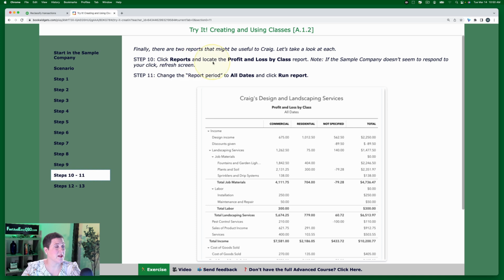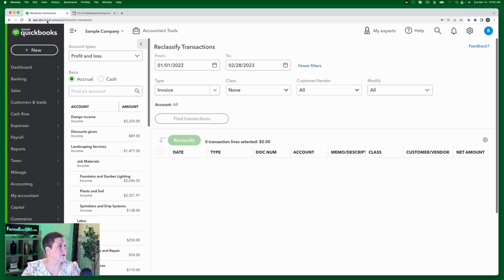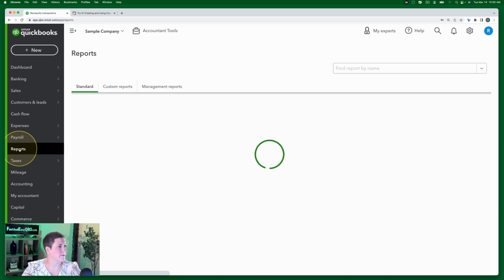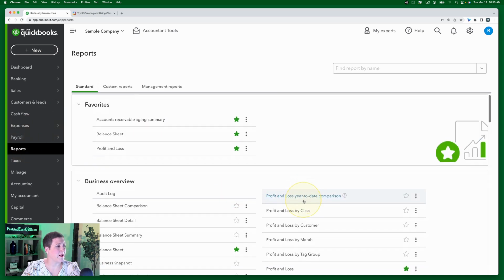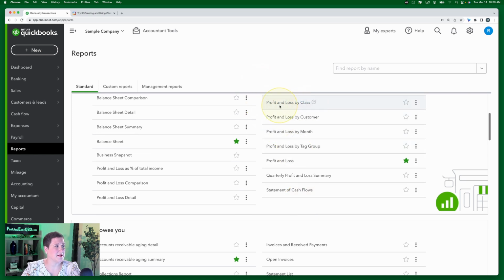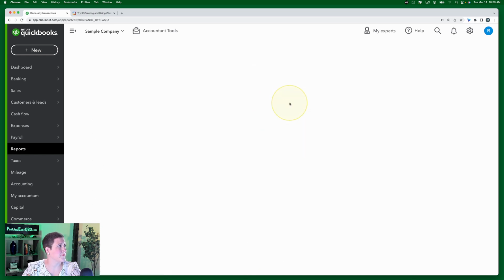We're going to click Reports and locate the Profit and Loss by Class report. Now, sometimes the sample company doesn't behave and we have to refresh the screen. Let's see if that happens to us. We're going to go back here. We're going to click Reports. And right here it says Profit and Loss by Class. So we're going to select that. And lo and behold, blank screen, sample company's not behaving. So typically when the sample company doesn't behave, all you have to do is hit the refresh button. So we're going to do that and it should pop up.